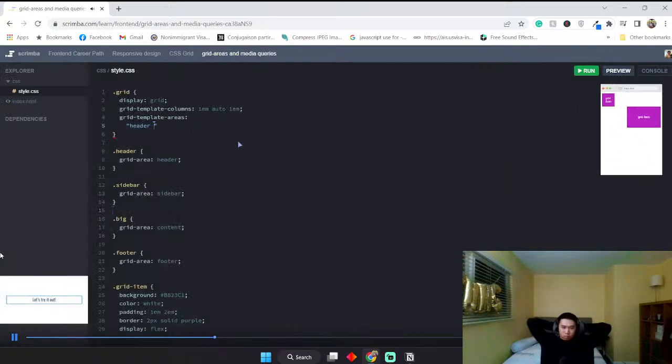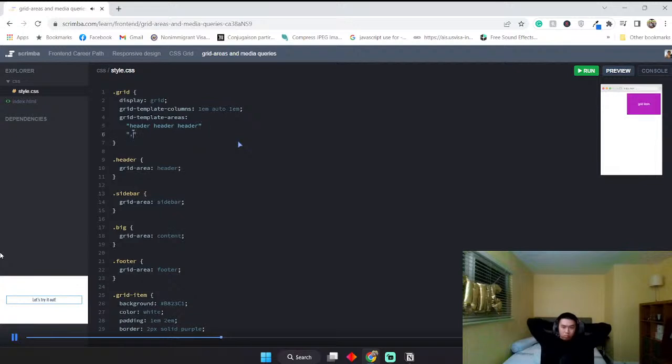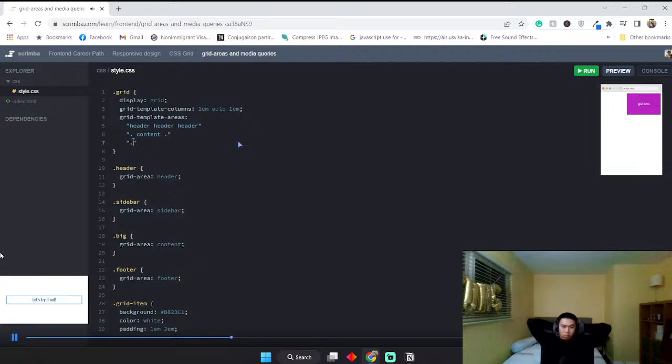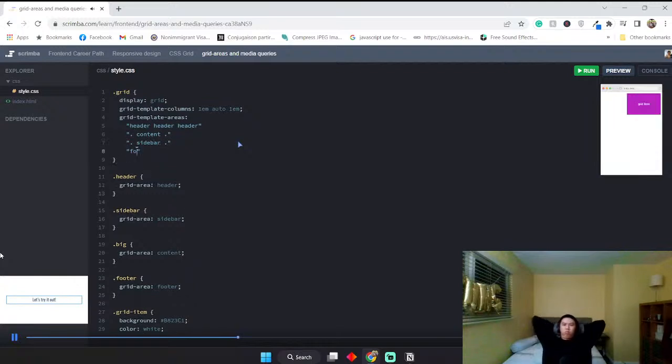And I'm going to say header, header, header. So my header can go all the way across. Then I'm going to say dot, space, content, dot. Then I'm going to say that I have my dot sidebar, dot. And then we can say that my footer goes all the way across. So we define it for all 3 columns.